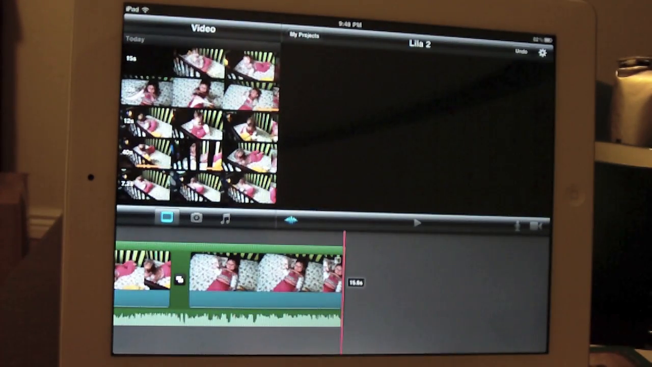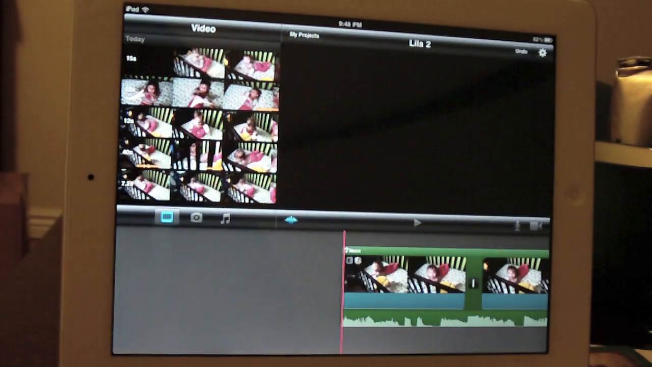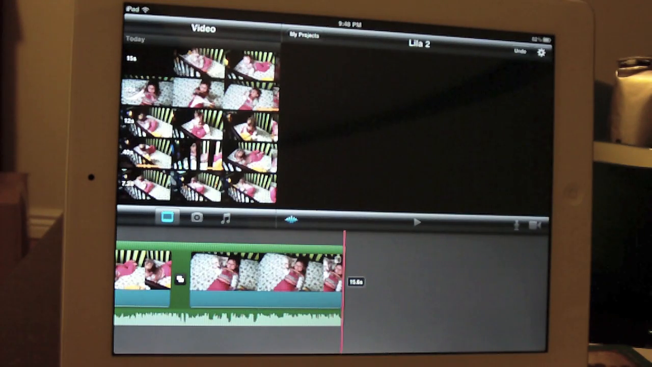As far as navigating around on your timeline, if I tap and hold over here, I get quickly moved to the front, and if I tap and hold over here, I get quickly moved to the end. So this is very convenient when you're just trying to quickly move around.